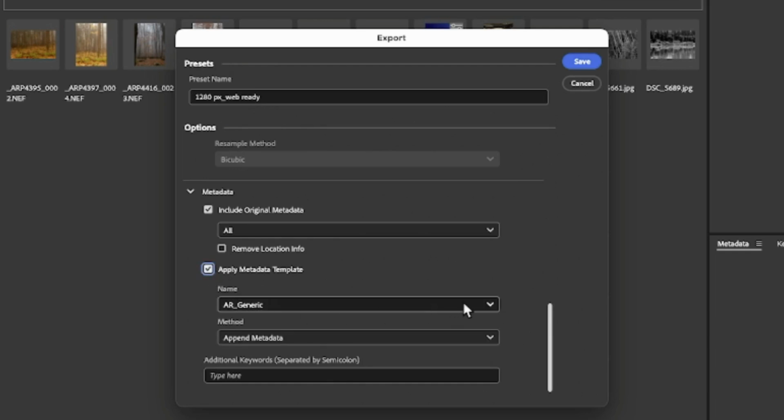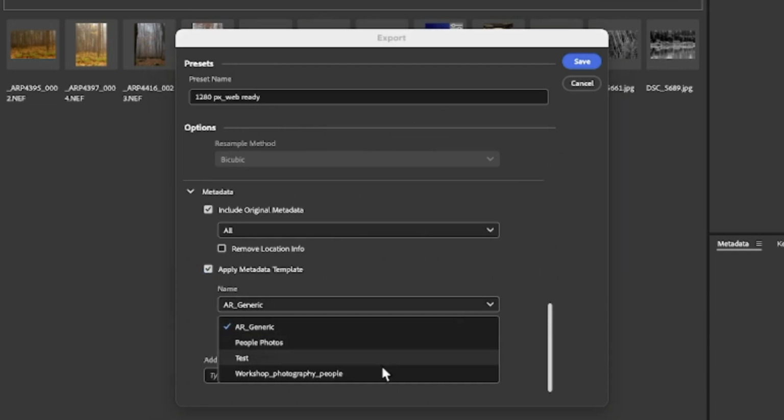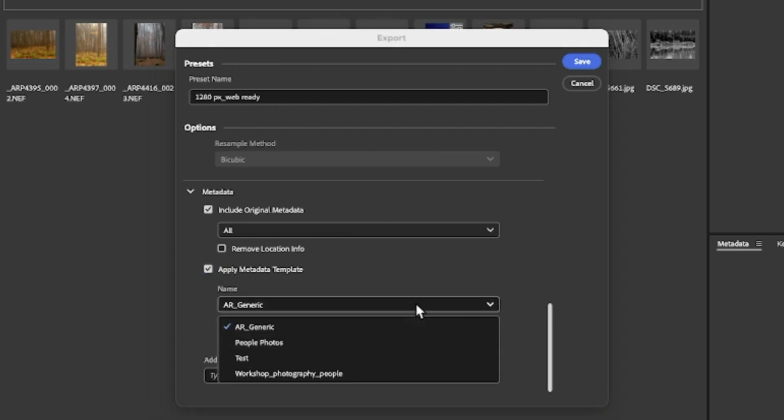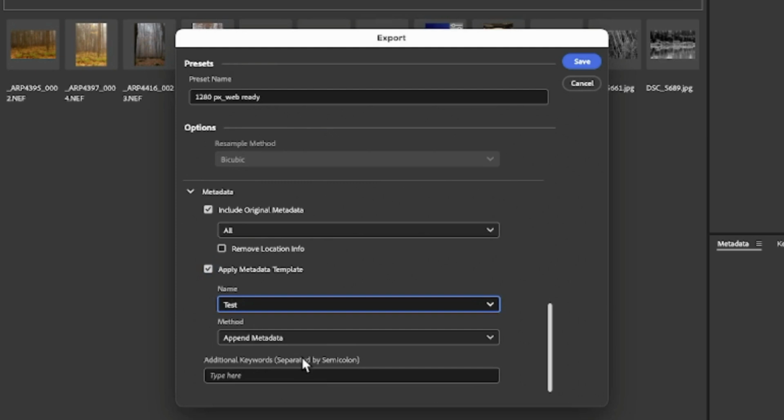Check this, and then go to the drop-down menu and choose that particular metadata template. And that will be applied to the set of images that you're exporting. Okay? So I leave it, and I don't wish to apply a new metadata template because I already may have keywords. And if I don't have keywords, then I'll say, okay, let's do this. And I'll say test, whatever it may be.